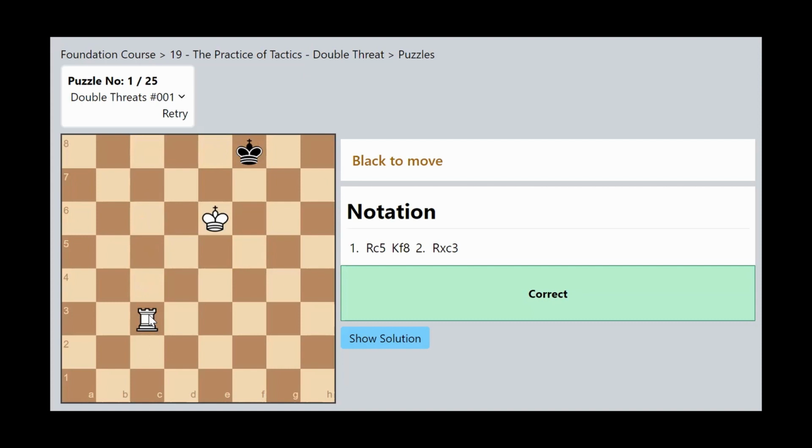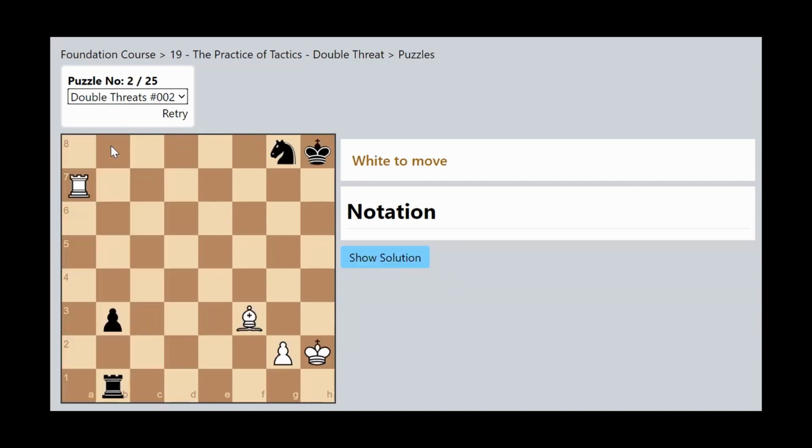Very interesting concept, creating two threats which are kind of independent of each other. Opponent has to take care of the bigger one. In this case, it was the checkmate, and we are able to use the threat of checkmate to win a piece. Okay, we'll see a few more examples.